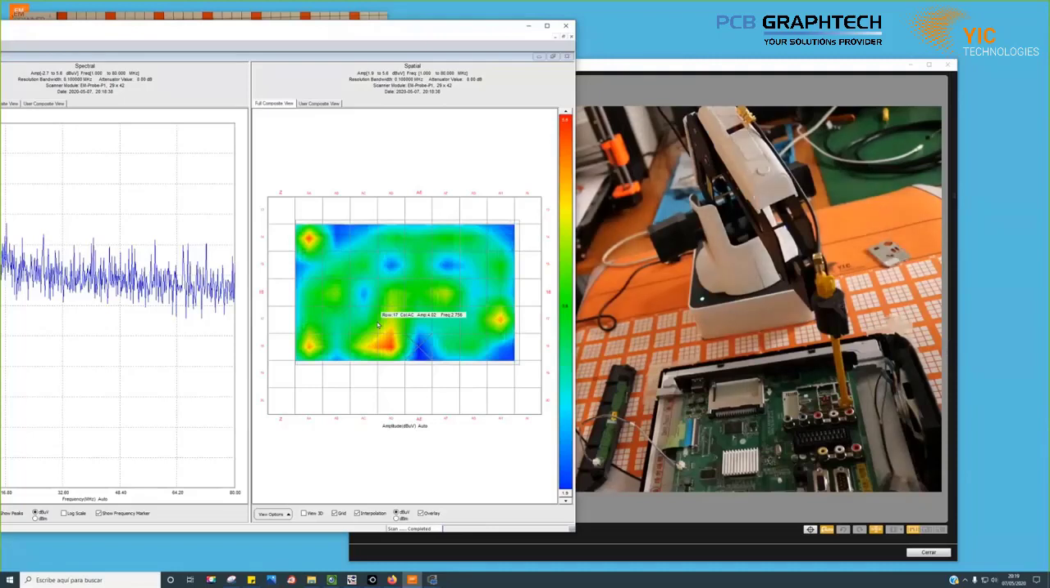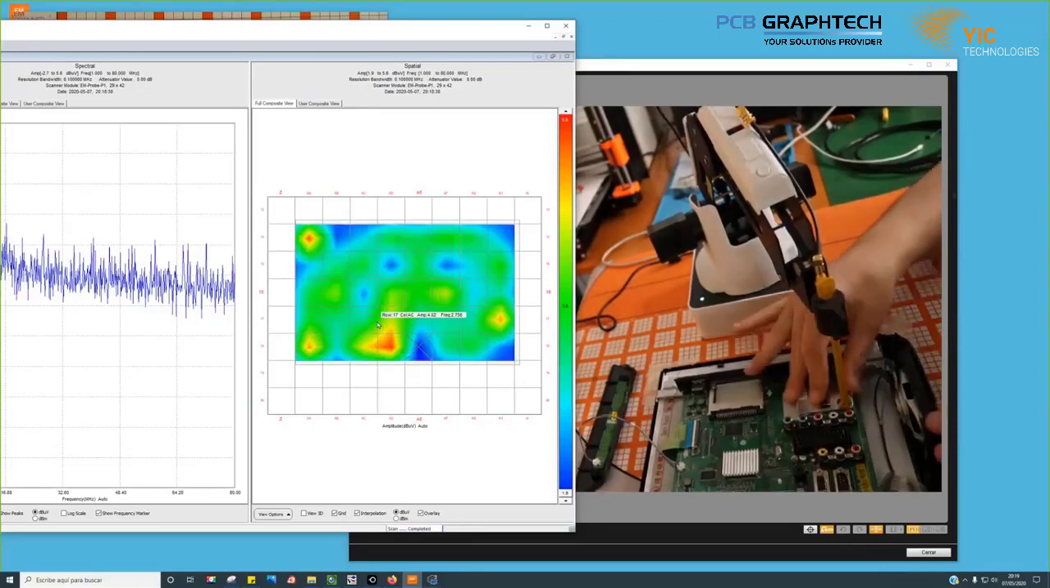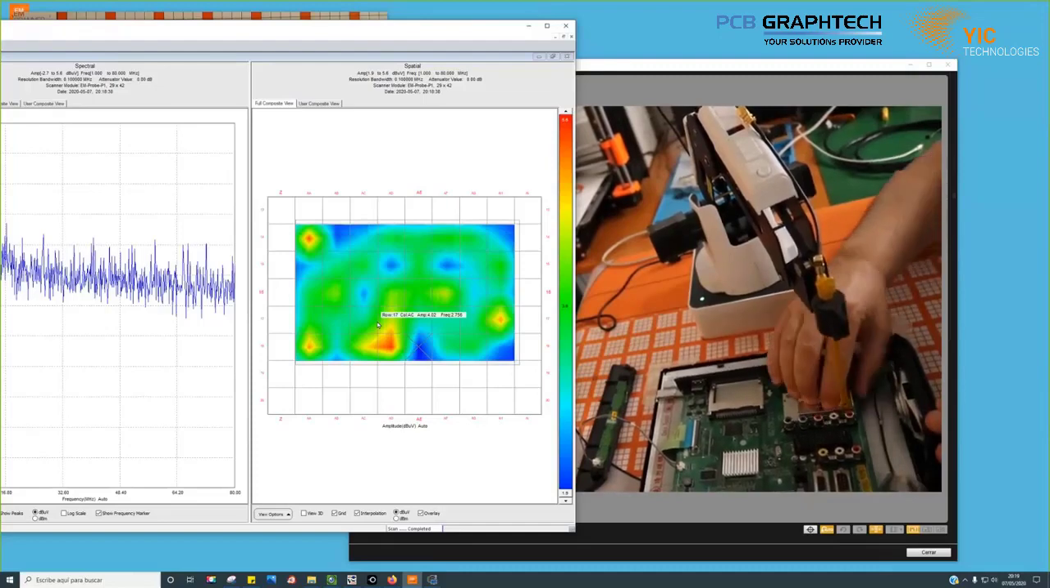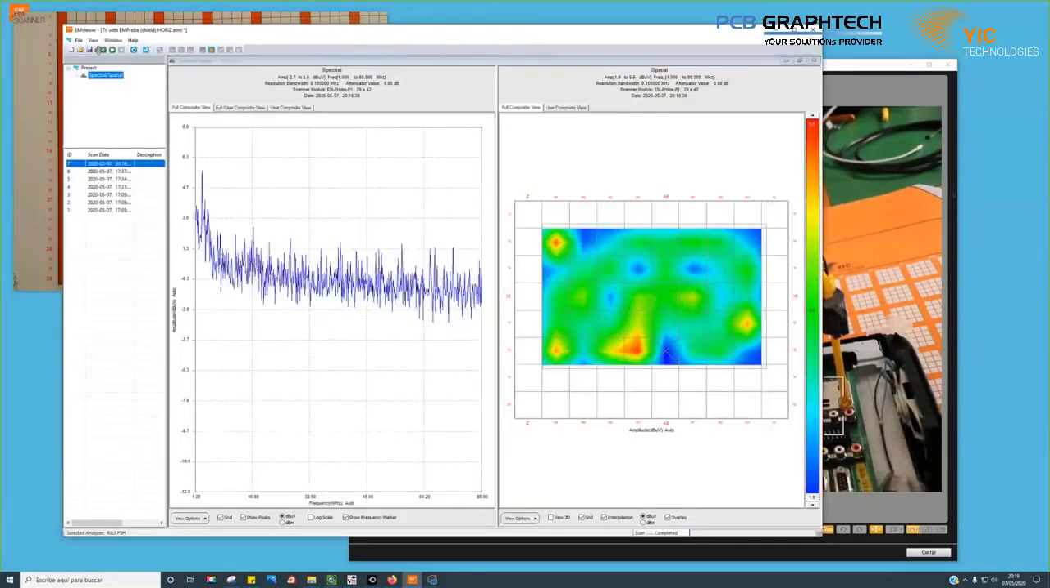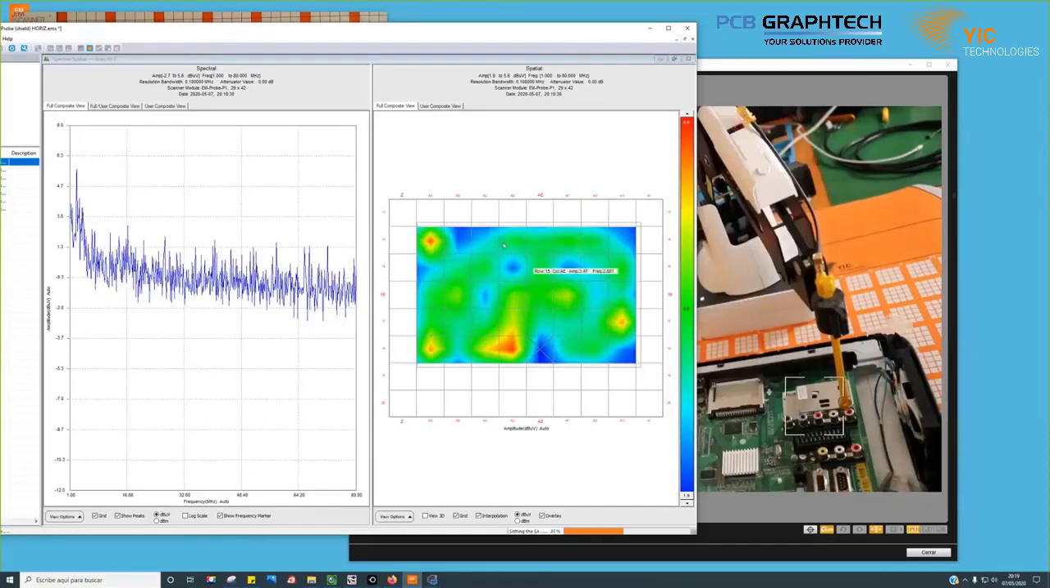Now I can introduce the shield. So let's go to introduce the shield. You can compare different materials. You can compare different designs, the effect of some specific slot or aperture in the design, and you can start again here the scan. Scan again, and we will obtain a second measurement.